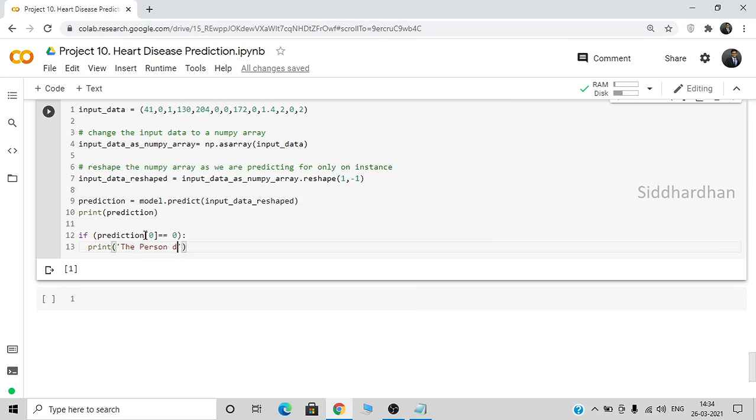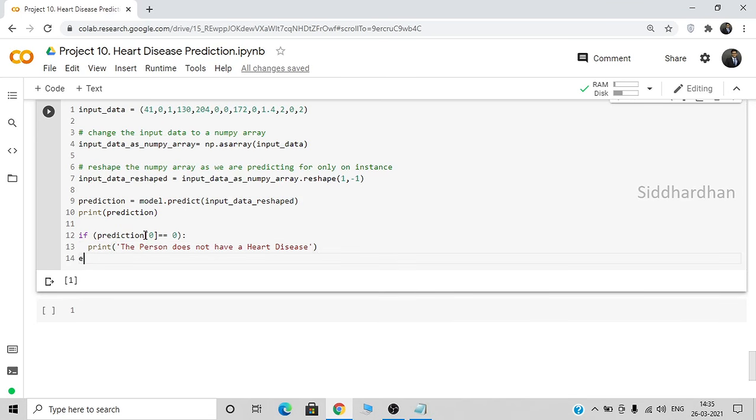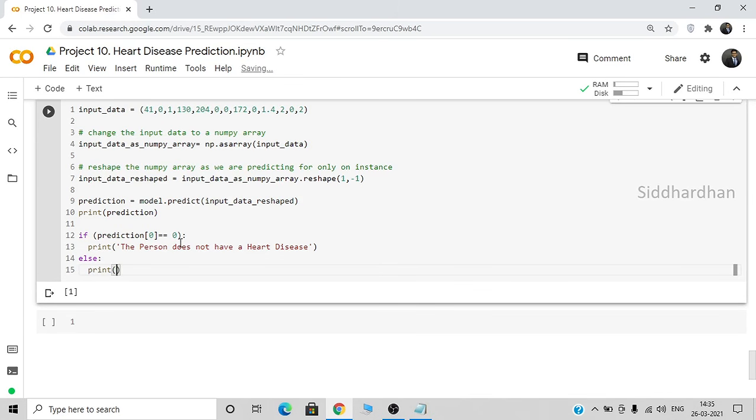does not have heart disease. Okay, else, so if the value is 0, sorry, if the value is 1, so we can mention it in else, print that the person has heart disease.